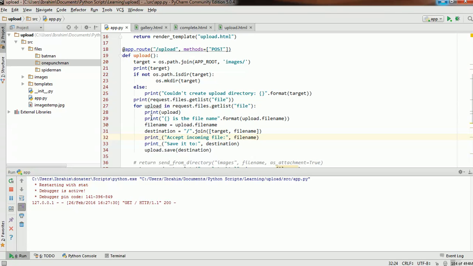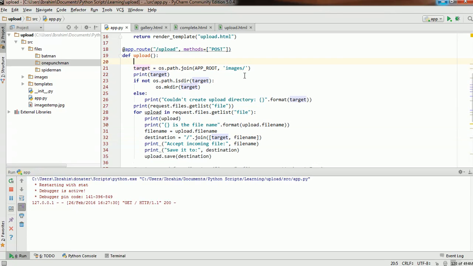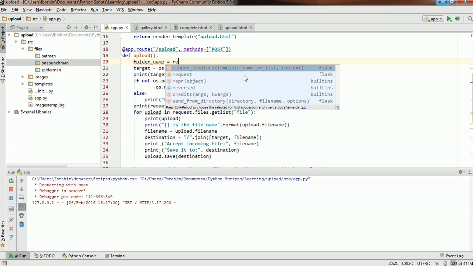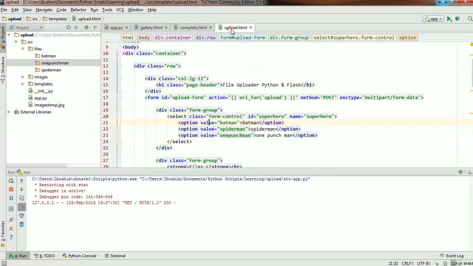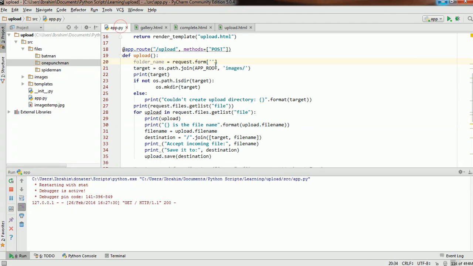And we've seen how to obtain the list of files from the file picker. What we also need to add is that we have to choose the folder. Let's name this folder_name, and we're going to use request.form and supply the name of the element that we're using. In this case, it's actually called superhero, so I'm going to specify that it's superhero.